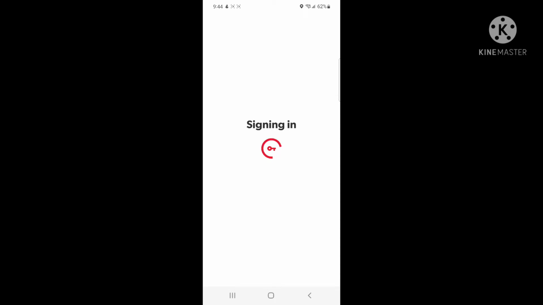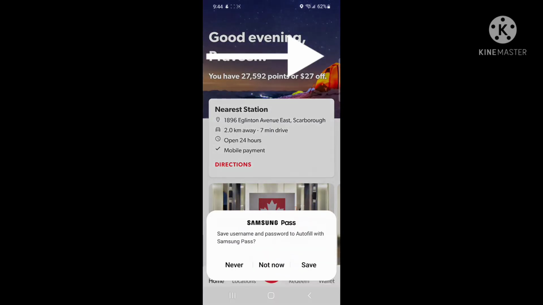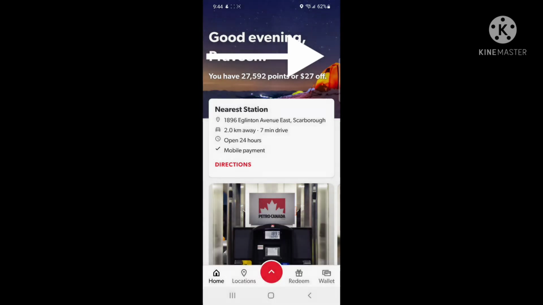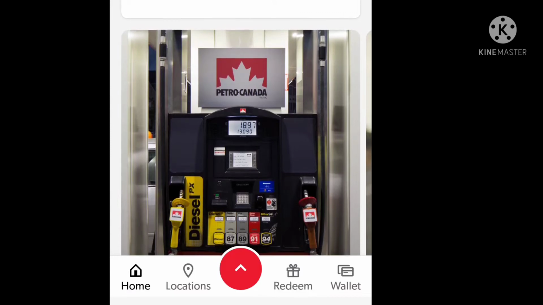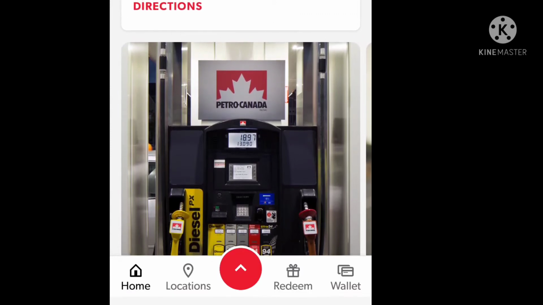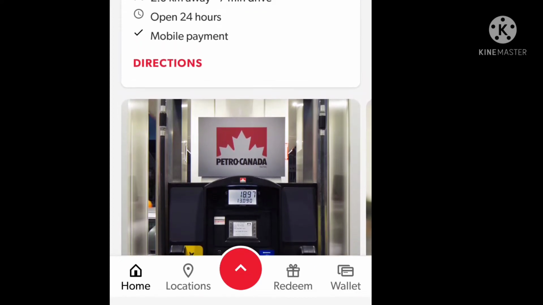If your phone has a fingerprint unlock option, this app will ask for permission to enable the fingerprint login option so that you don't have to enter the password every time you open the app. After the login, at the bottom of the app, you will see multiple options. Let us go and see them one by one. We are on the home page now. I just zoomed in to show you the options better.